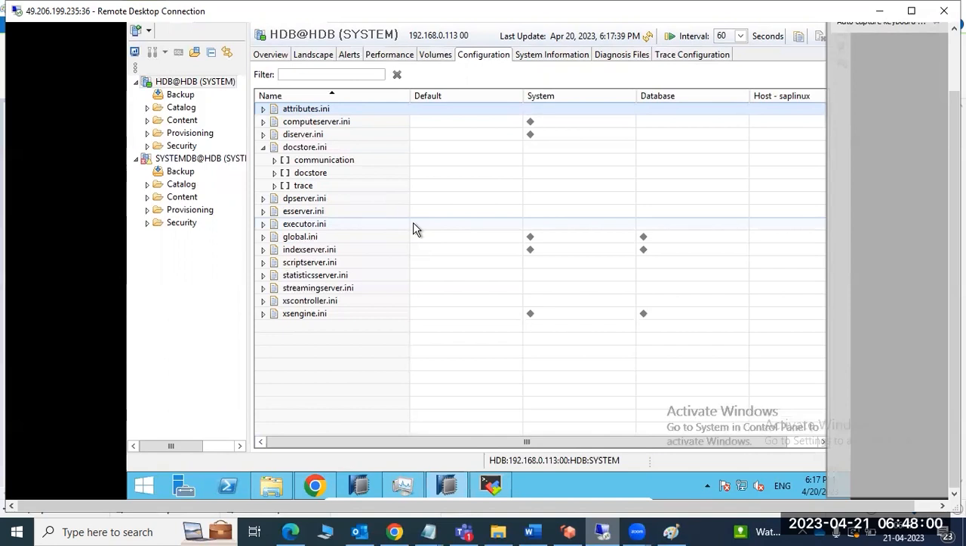At the operating system level, what is the navigation? USR, SAP, SID, SYS, profile. The profiles are available there. If you open the profiles in Notepad, then you can change it, right? That is the second way. So in HANA Studio, in the configuration tab, we can find the INI files. If you don't have access to INI files, there is a plan B, which is the OS level changes, operating system level.